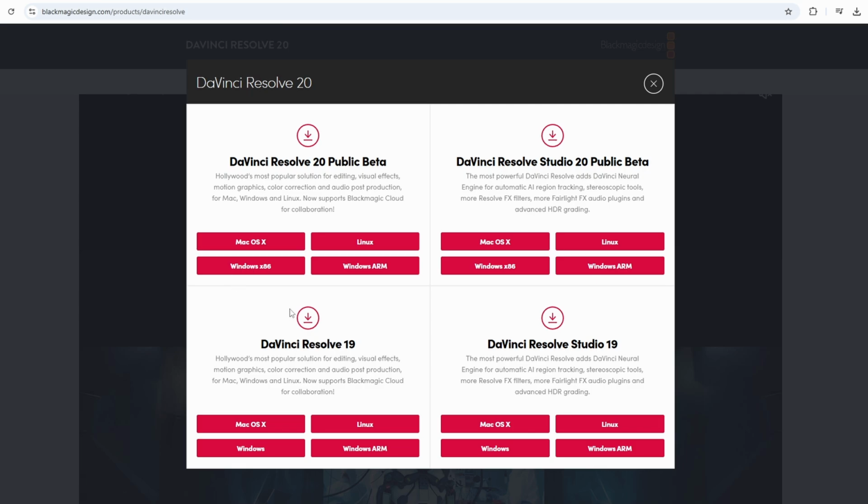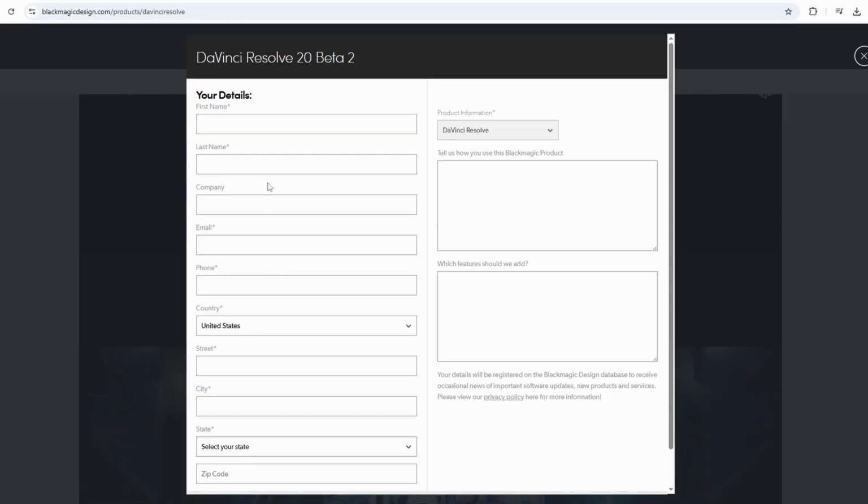Click on Free Download. You will see two options, DaVinci Resolve 20 Public Beta and DaVinci Resolve 19. Under the Public Beta section, select your operating system, for example Windows. After you click, a registration form will appear.